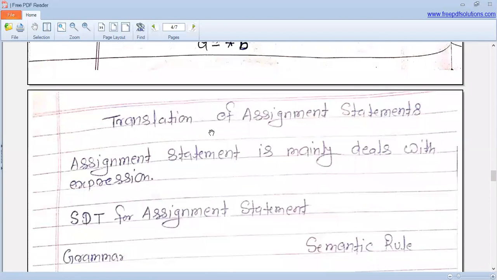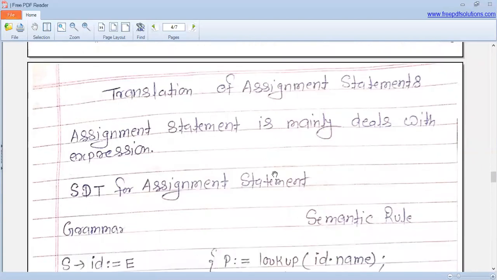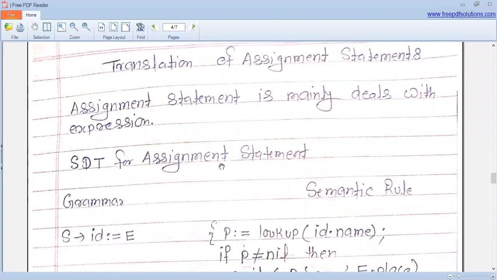Next one is translation of assignment statements. So every type of statement, it may be an assignment statement, conditional, unconditional, procedural, or array statement, every type of syntax is transferred into the 3 address code, and for converting to the 3 address code, we have SDT for every type of programming construct.